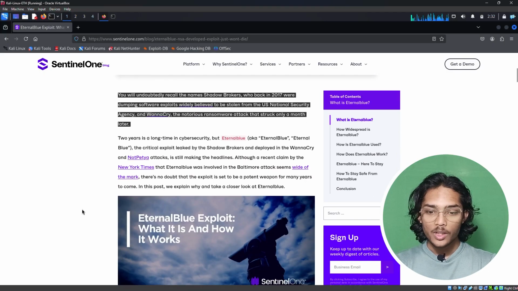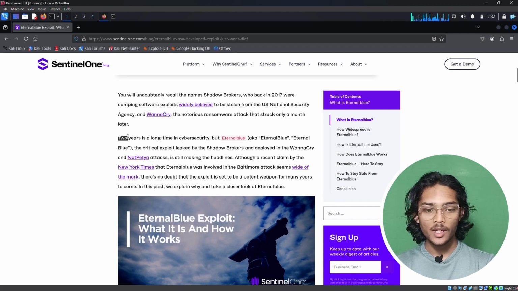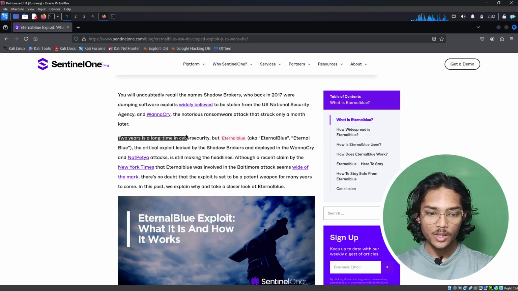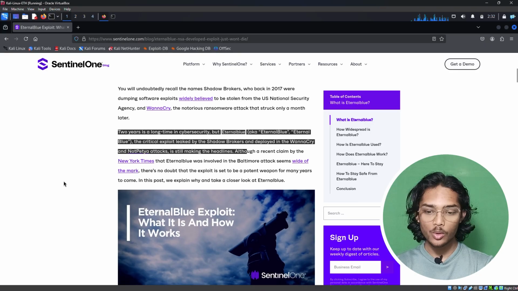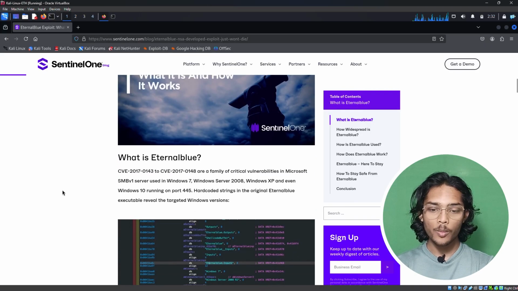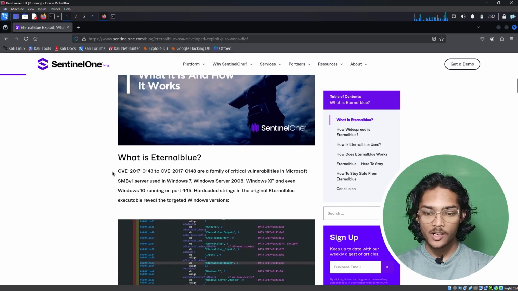Also, in cybersecurity, two years is a long time, but EternalBlue, the critical exploit leaked by the Shadow Brokers and deployed in the WannaCry and NotPetya attacks, is still making headlines. So this exploit is still relevant and we cannot ignore it. If we scroll a little bit down, you can read about what EternalBlue is. The EternalBlue CVE is from 2017, which is the date when it was released.